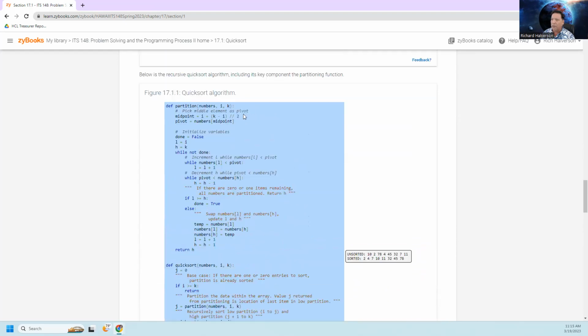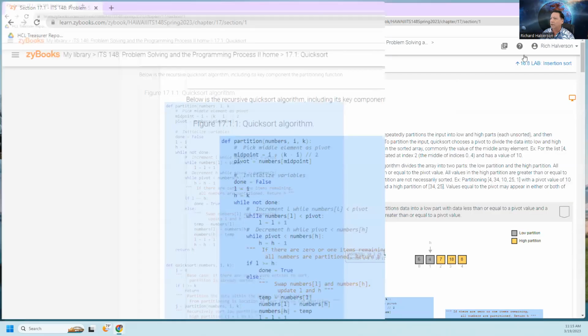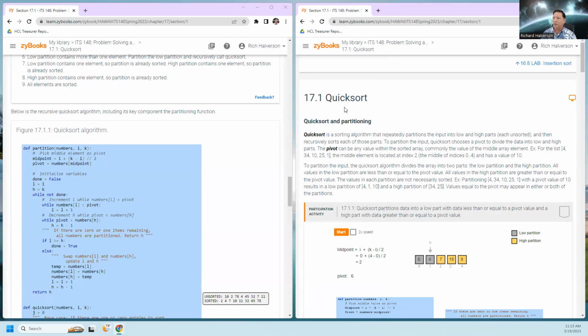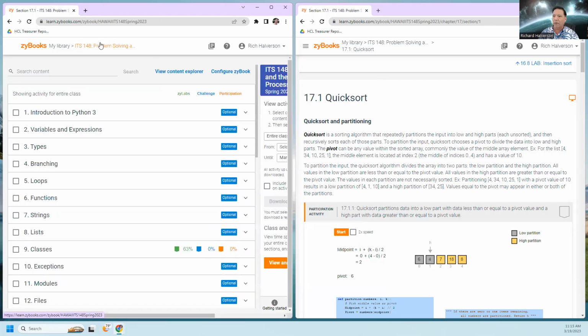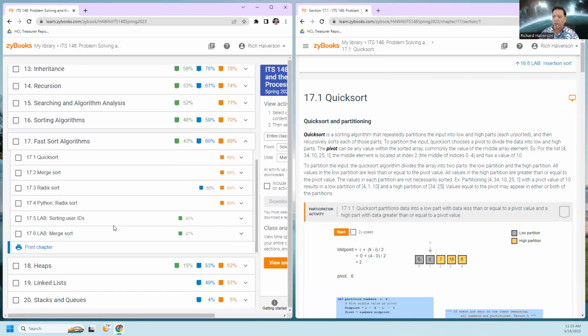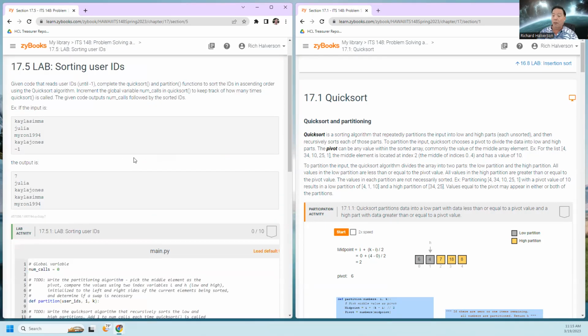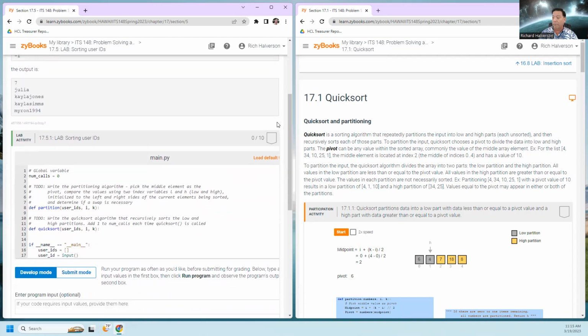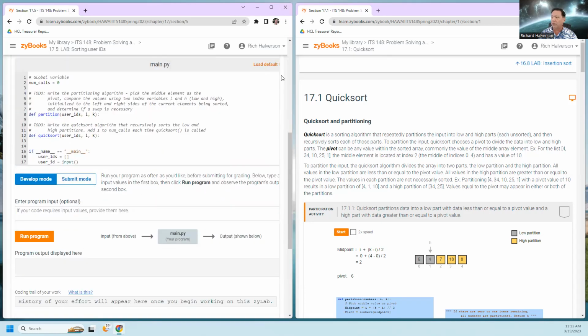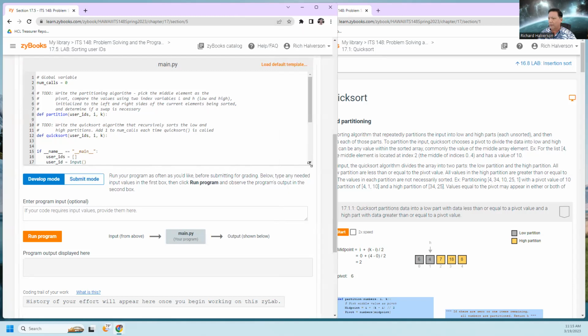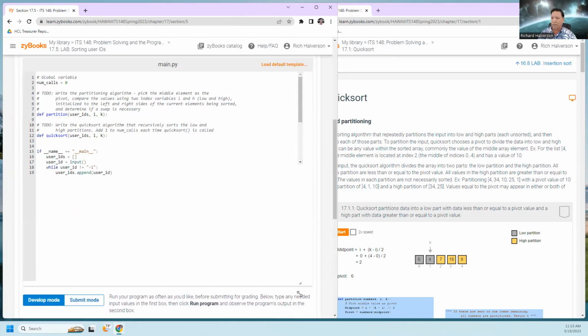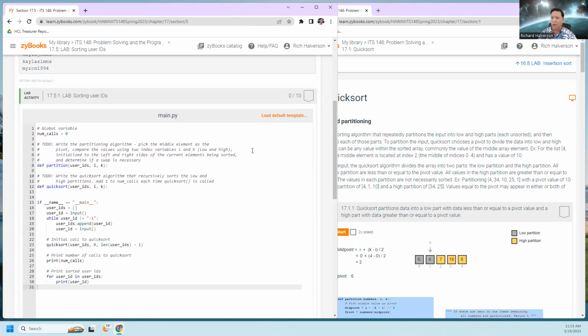Okay, so I'm going to put this, actually, I cheated. I have that over here. This is section 17.1. Let's go back to the problem we're doing, and let's do this problem. Okay, so first I should make this bigger so I can get at this. Make it big.